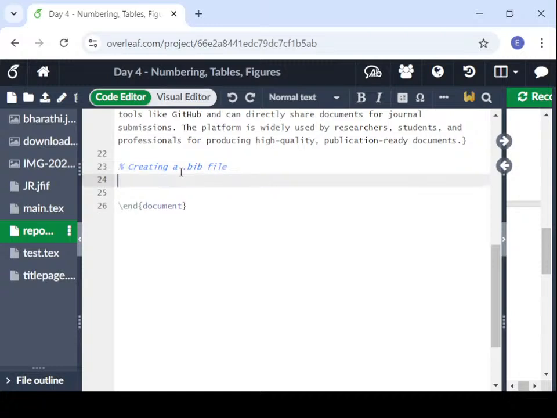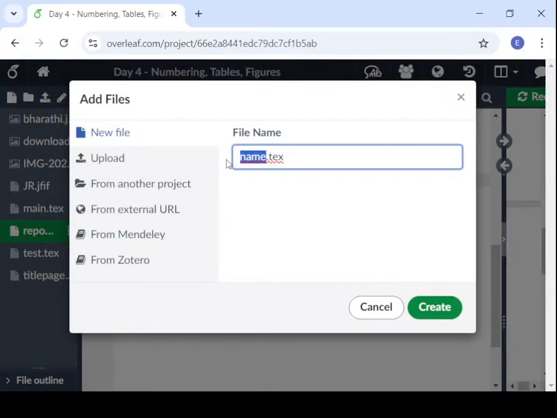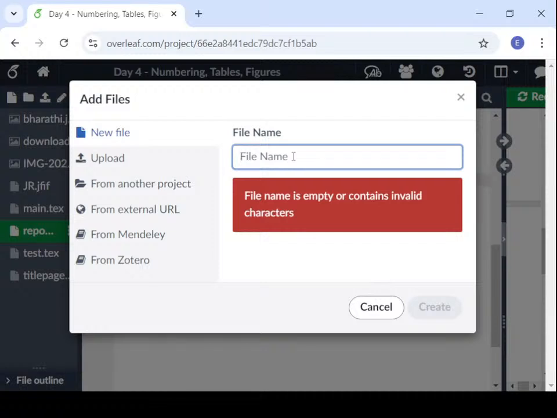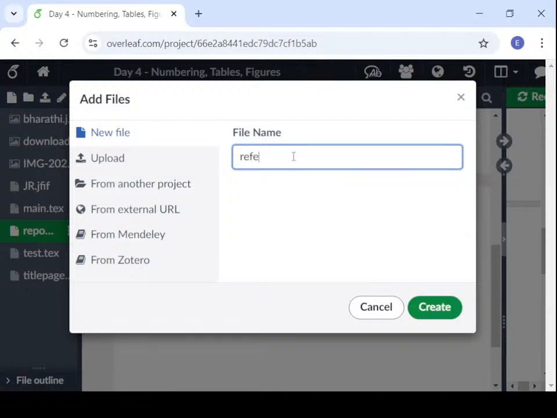So how to create this .bib file is the same procedure. Click on the menu bar, click new file. By default, it will come with the name main.txt. So just delete that and give some name other than bib. You give any name, so let me write refer.bib. The file format must end with .bib. Please be sure on this.